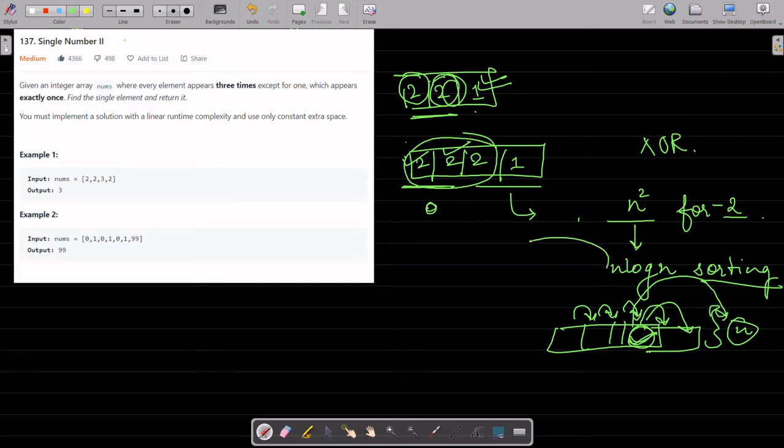The next approach could be a hash map, which will take time complexity O(n), and also space complexity O(n). So what next?